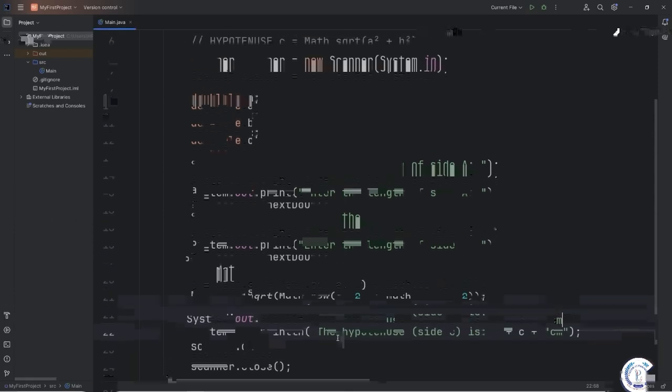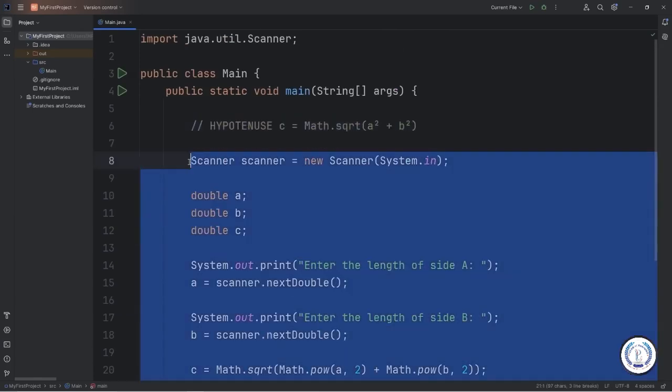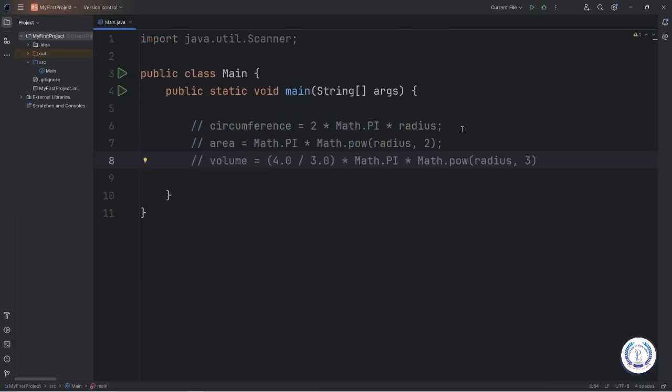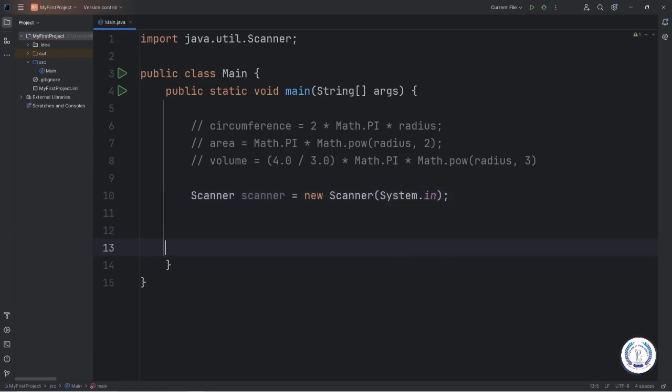All right, let's cover another exercise. Given the radius of a circle or a sphere, we'll return the circumference, the area, then the volume. That's if we're working with the sphere, given the radius. So be sure that we're importing our scanner at the top, and we'll create a scanner object. Scanner equals new Scanner(System.in), then be sure to close your scanner. Scanner.close.